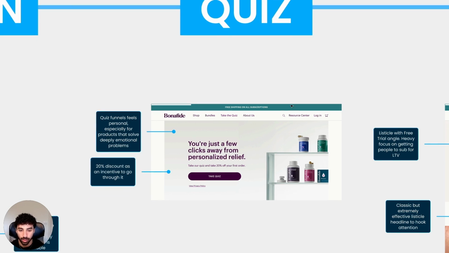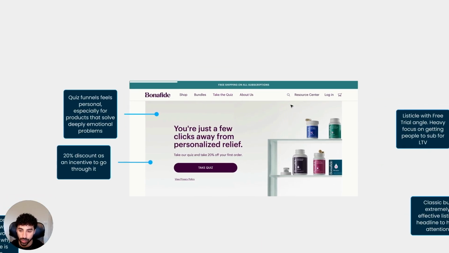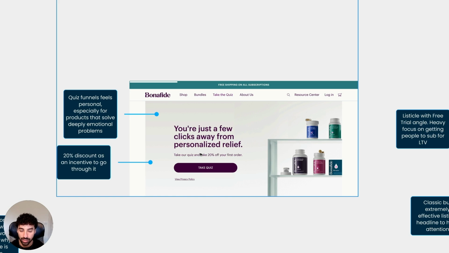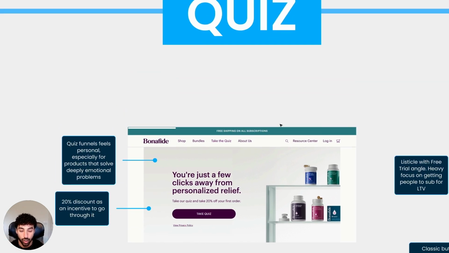As you can see here, they have a page. I don't have the full breakdown because it's a little bit long, but obviously quiz funnels feel personal, especially for products that solve deeply emotional problems like the ones they're selling solutions for. And going through the quiz, you're getting a 20% discount as an incentive to answer the questions and get the product. So obviously a no-brainer for cold traffic to go through and get the solutions for their problems. So again, quiz funnels for this niche, especially healthcare problems and nutrition supplements, are a very, very good funnel for getting people invested in the brand and trying to convert cold traffic.